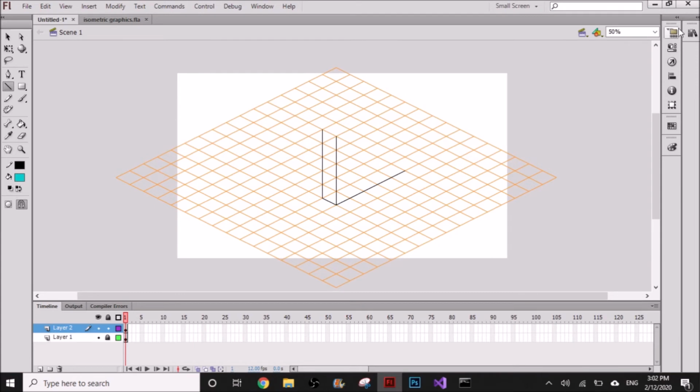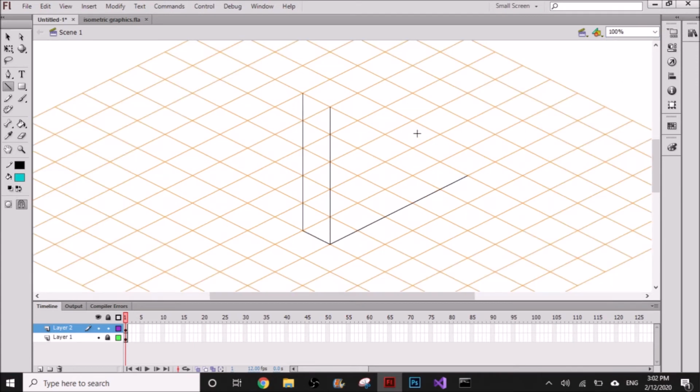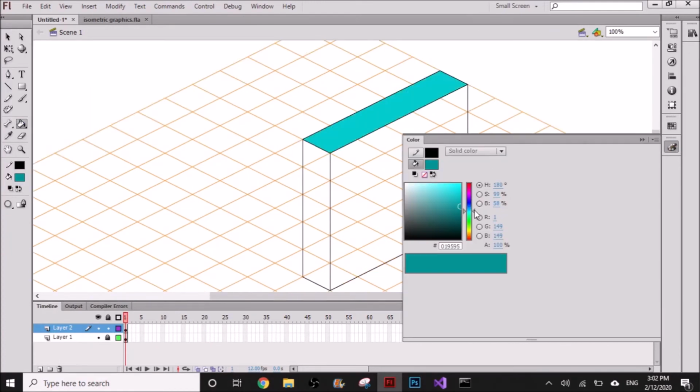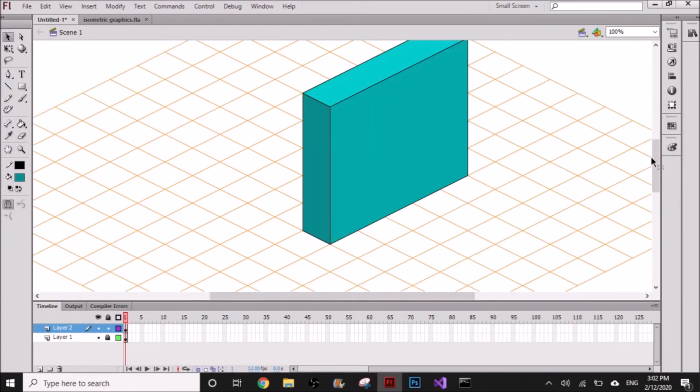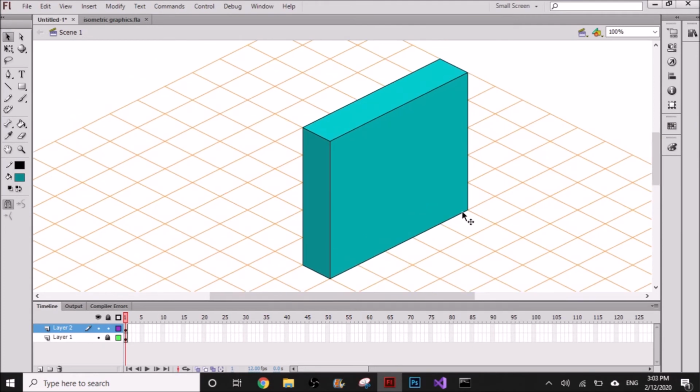Because if you follow the lines like I'm showing you right now, that's the perspective, okay? That's the isometric perspective that you have right there. It's really easy, okay? It might take a little bit of practice in the beginning, but once you get used to it, it's really easy, so yeah.